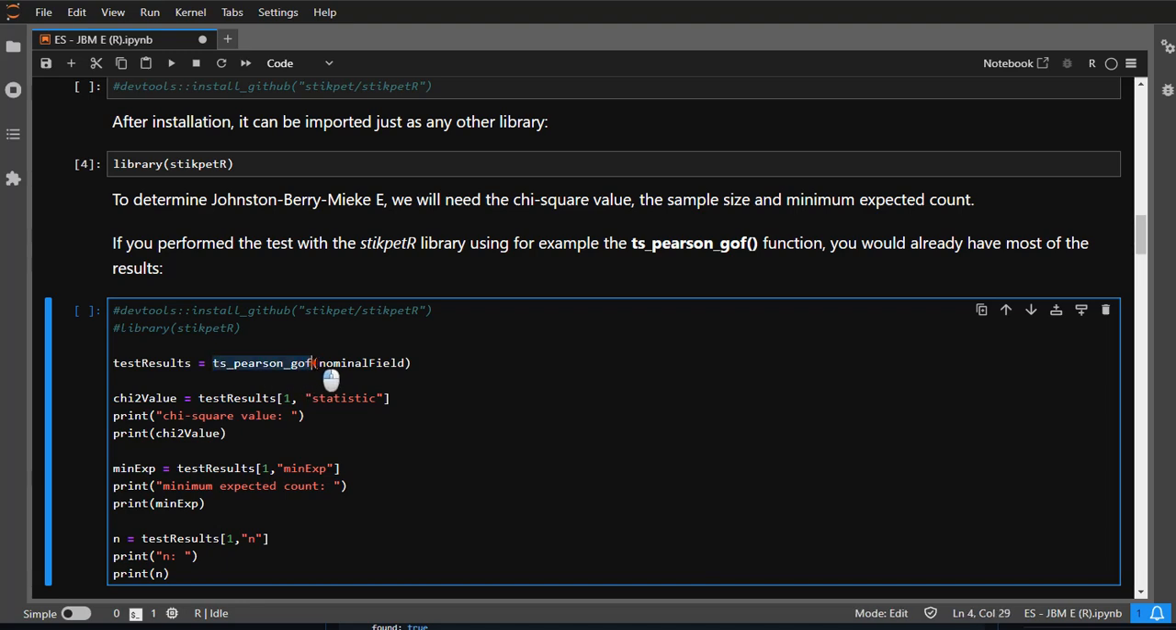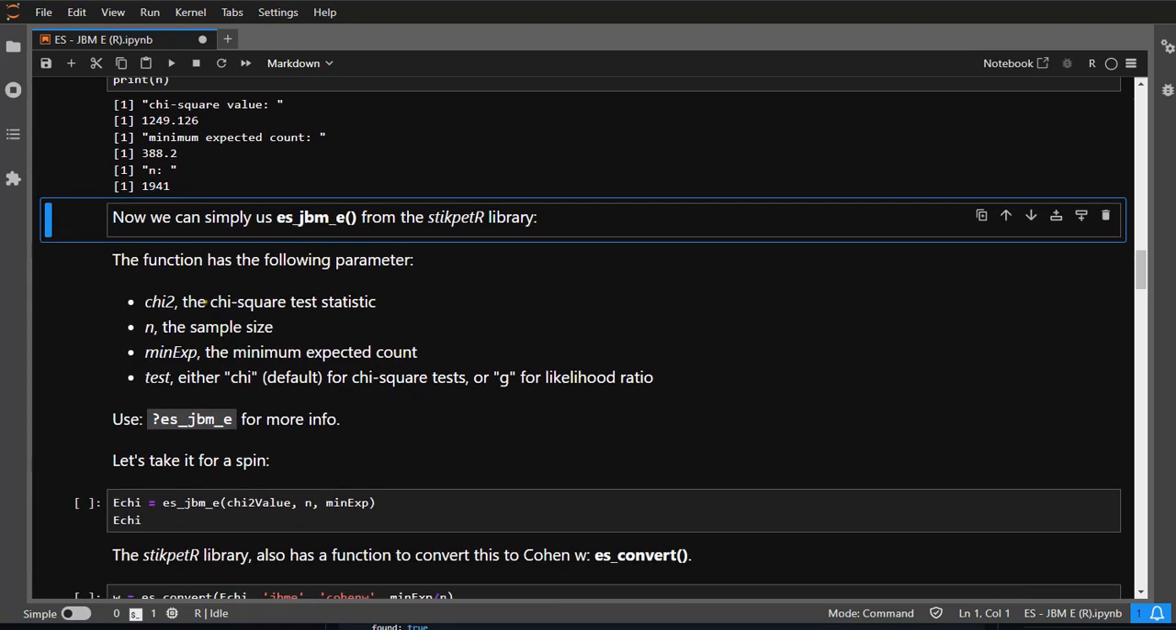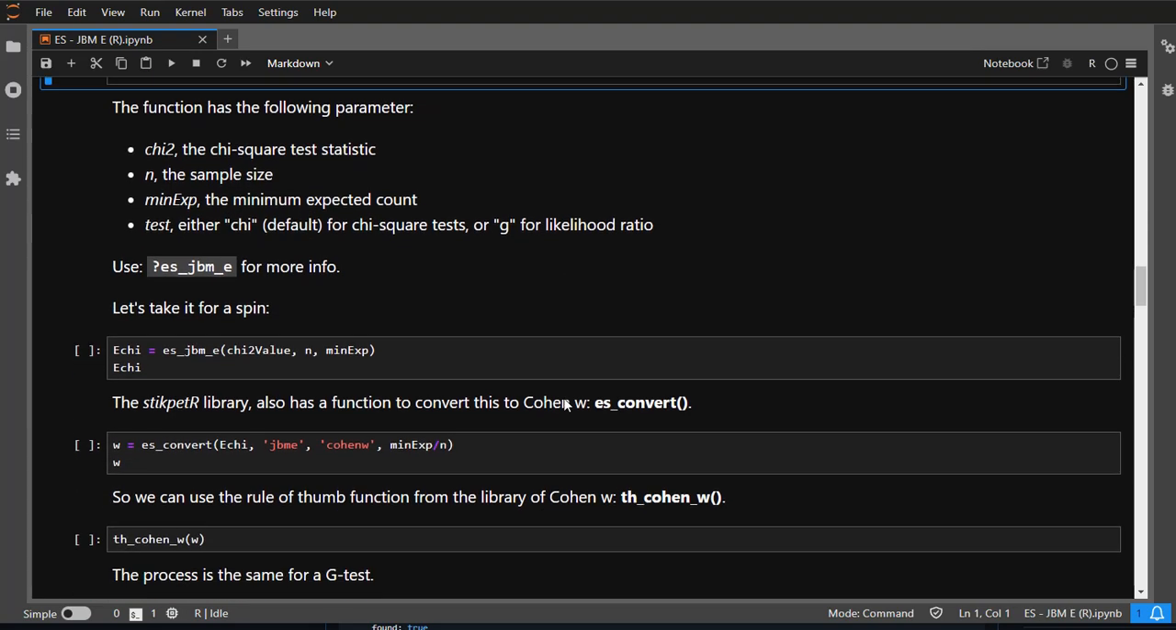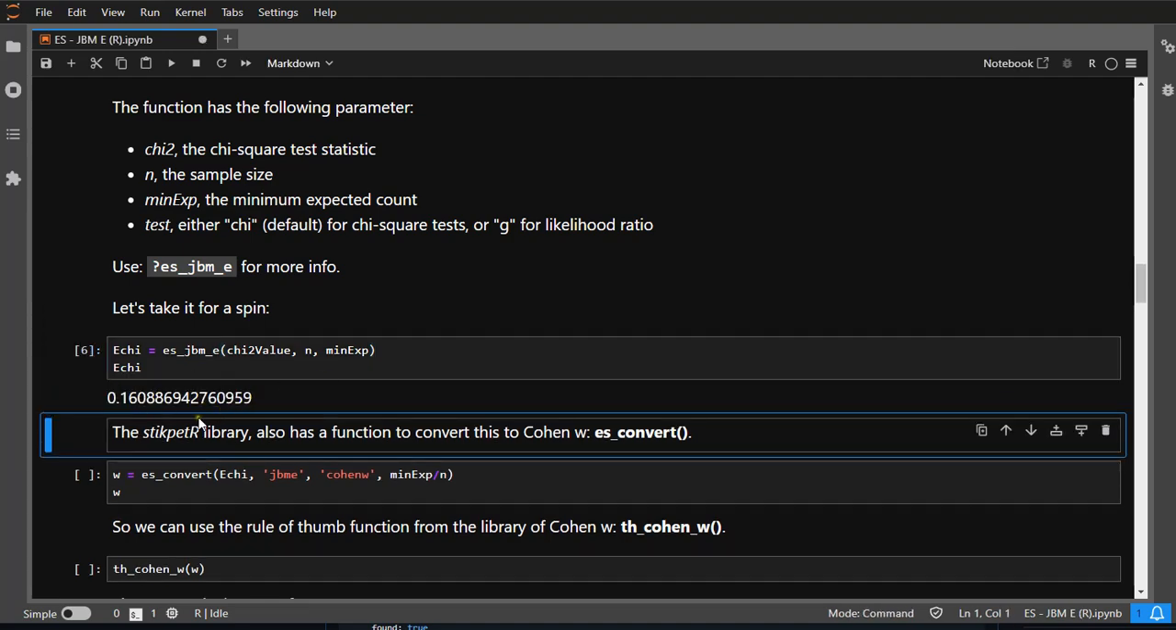But for example, a Pearson goodness of fit test, I feed it the nominal field, and in those test results, there will be the test statistic. So that's going to be the chi-square value, the minimum expected count, and also the sample size. So we can get all of those. Those are needed as input, and we can also indicate if the test was either a chi-square test or a g-test, because depending on that, the calculation for JBME should be slightly different. Now in this case it was a chi-square test, so I don't need to specify that. I just need the chi-square value, the sample size, and the minimum expected count. And it turns out to be 0.16.